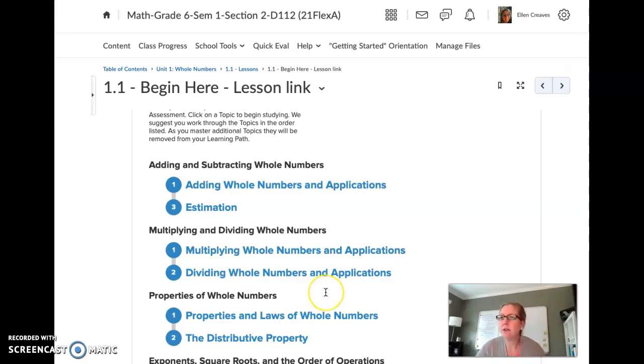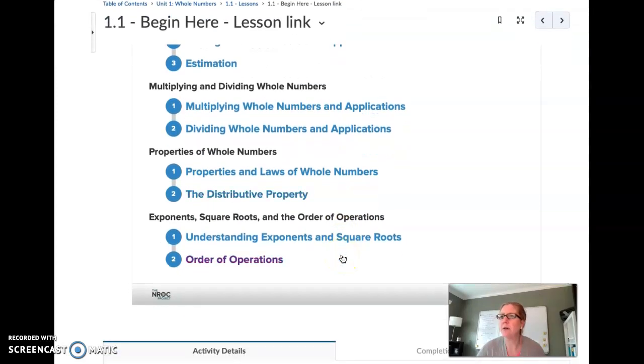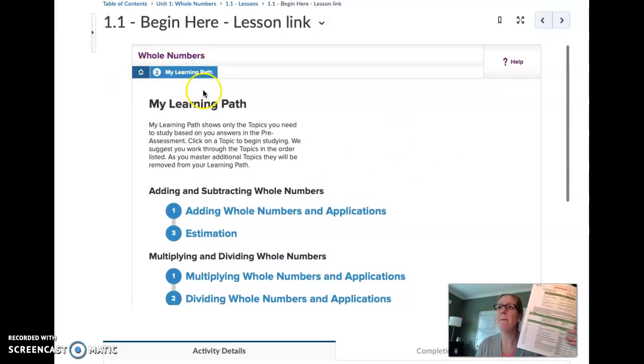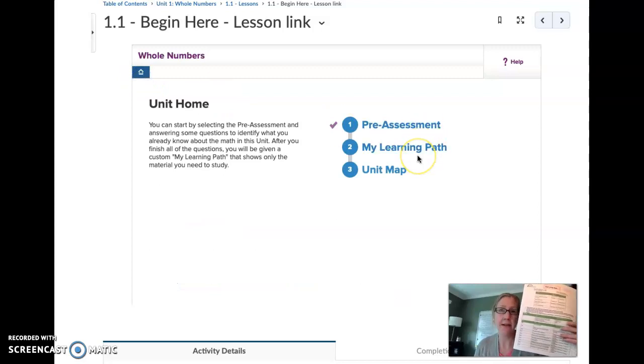And don't forget to scroll down because there's more in here, so gotta scroll down. Okay, so now I see understanding exponents and square roots and order of operations. So that's one way you can do it. You can circle all the things that are in your learning path. So look, I'm going to hit the home again, and that's my learning path.